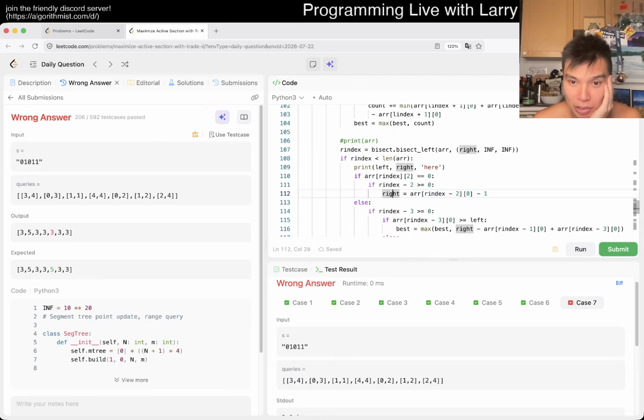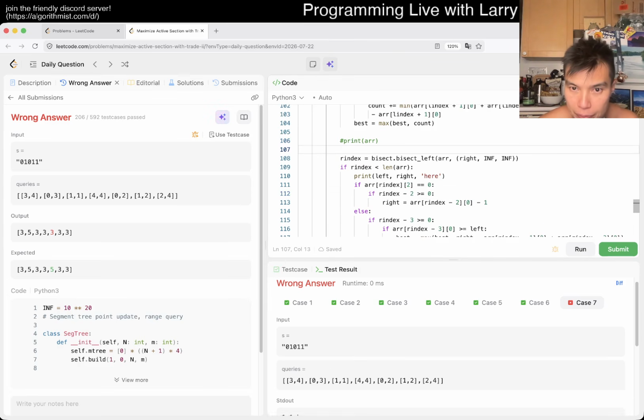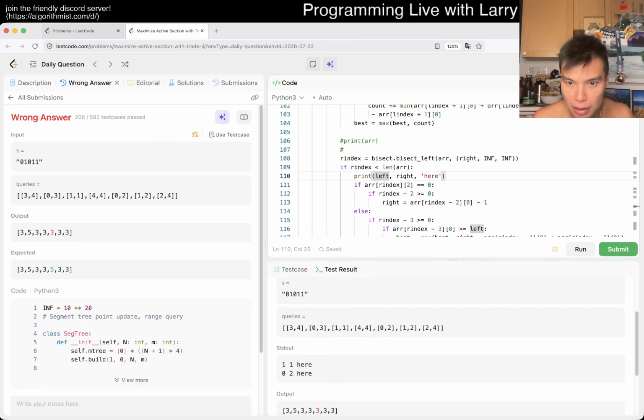So right is equal to this. The idea being that if this is 0, then, but this is wrong though, right? Oh, no, it's now bisect. But why is it all index? Because for 2, this is 2. And 0, 1, 2, infinity, infinity. This should be left, right. Alright, let's just print out our index.